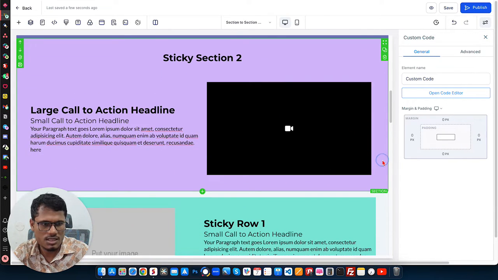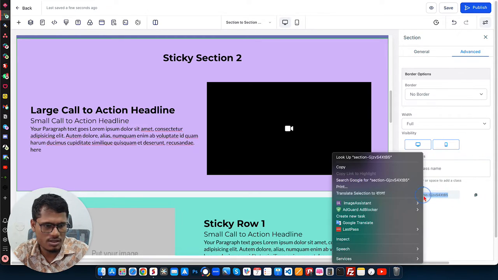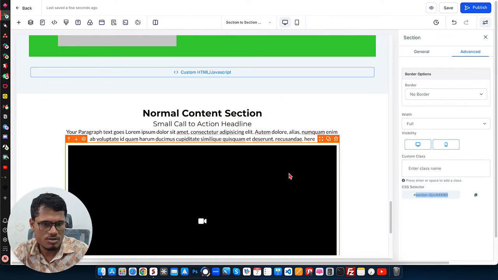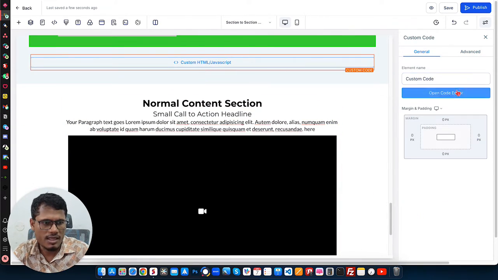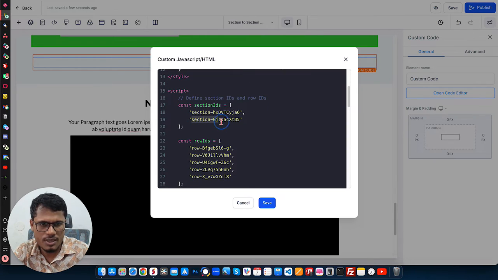There is the second section. Go to the Advanced tab, just copy this section ID without the pound sign. Make sure you don't use the pound sign in the JavaScript code, because it will not work if you use that pound sign. Then go back to the code and again replace these section IDs. You can see here I did not include the pound sign.